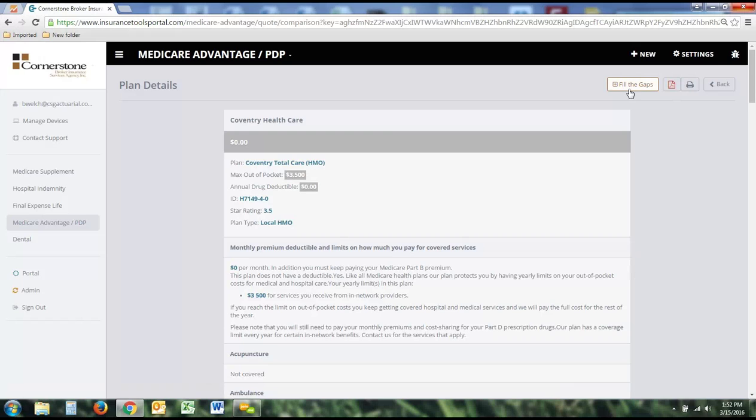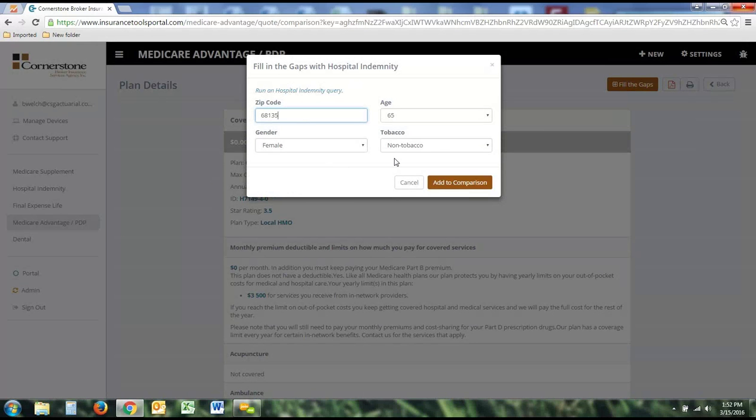Just like the Universal Compare, if you wanted to fill in the gaps with a hospital indemnity right away without having to do a Universal Compare, we have that feature there associated with the MA plans because we know a lot of people like to write them with the hospital indemnity.